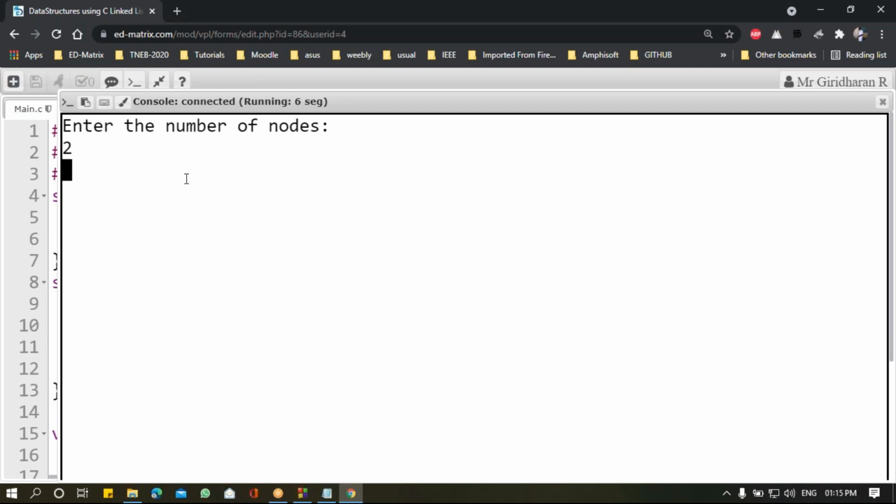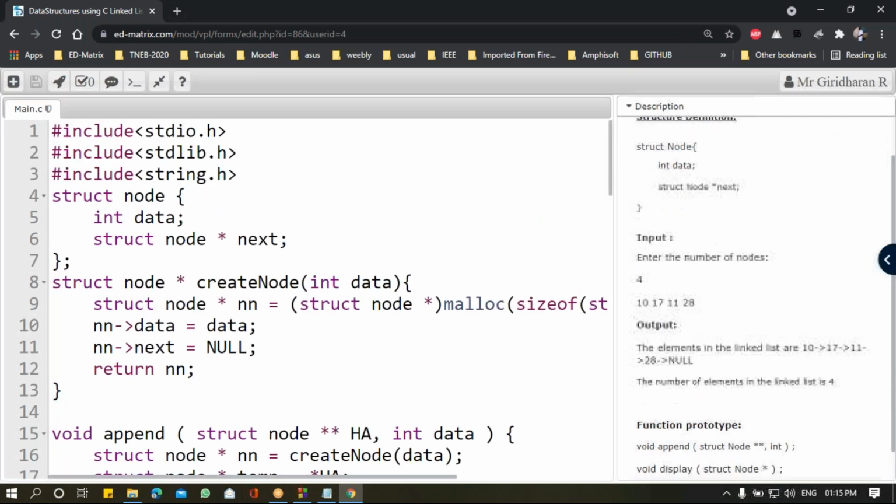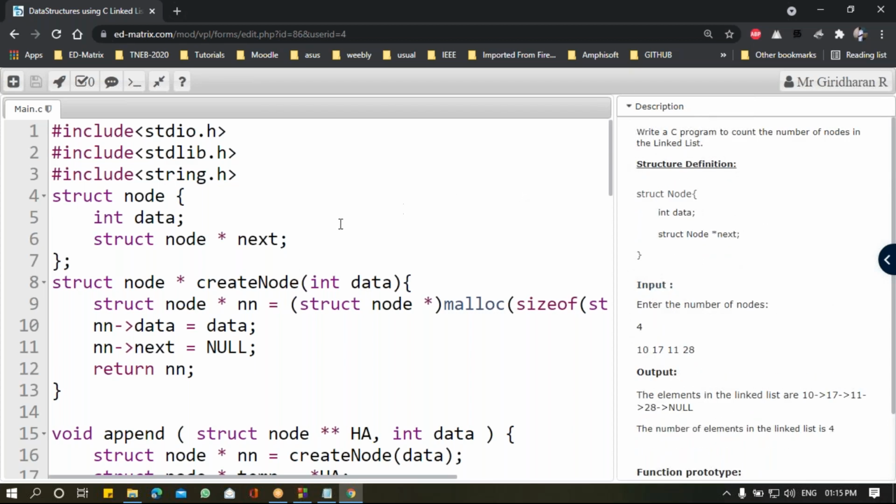Two nodes, one is 10, another one is 20. That's it. The elements in the linked list are 10 and 20. And after that, there's no node, that is represented as null. The elements in the linked list are 2. I hope you can see this. There are no compilation errors here.